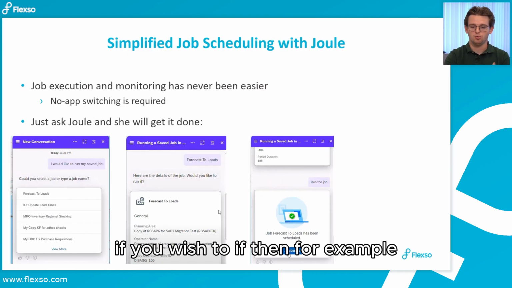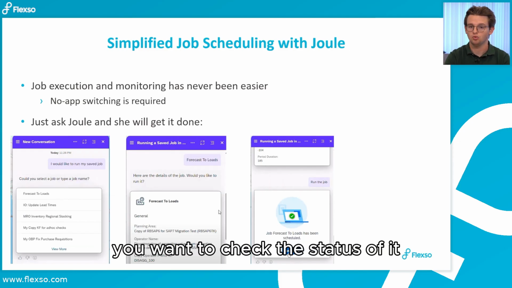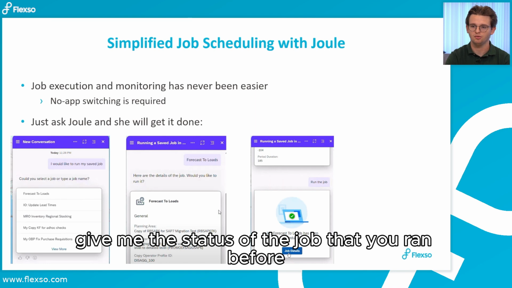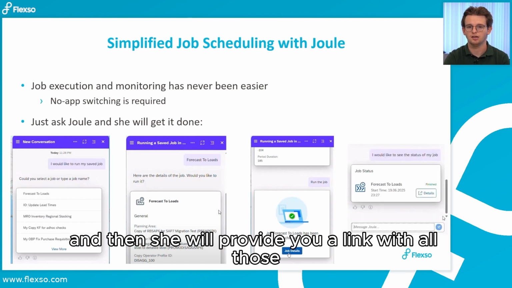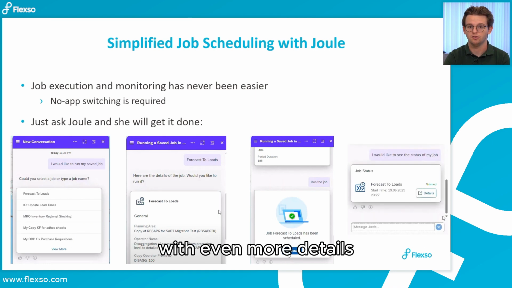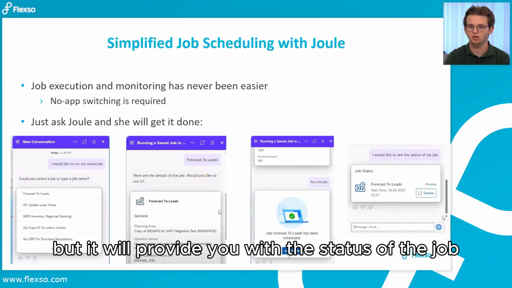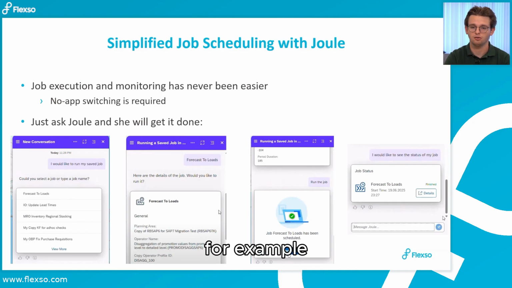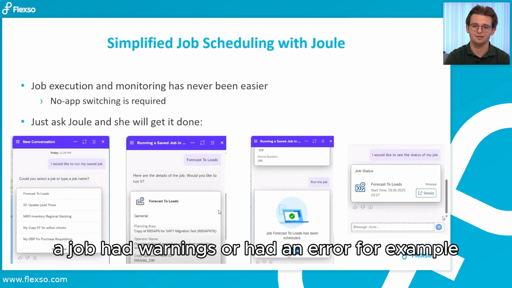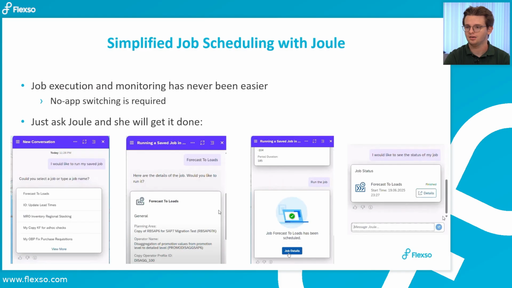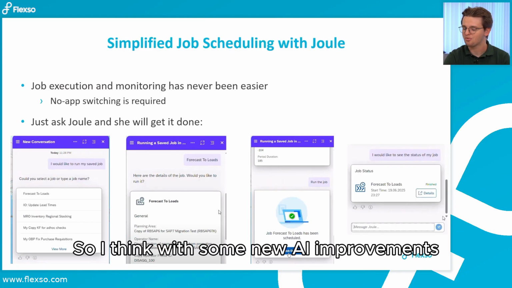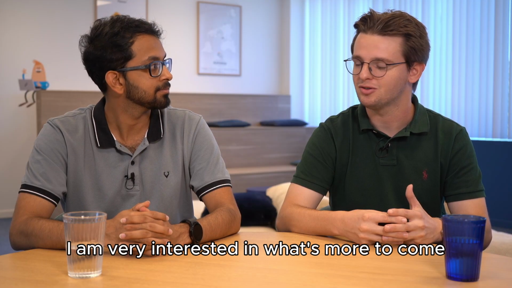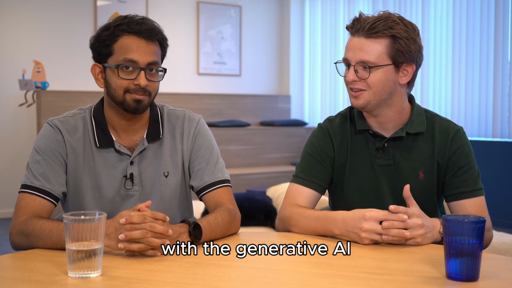If you run the job and a couple of minutes later you want to check the status of it, you can just ask Joule, give me the status of the job that I ran before, and she will provide you a link with even more details, but it will also give you the status of the job. In this case, it was finished, but you can go into further detail if, for example, a job had warnings or an error. So I think, yeah, with some new AI improvements, they're very good. And I am very interested in what's more to come with generative AI.